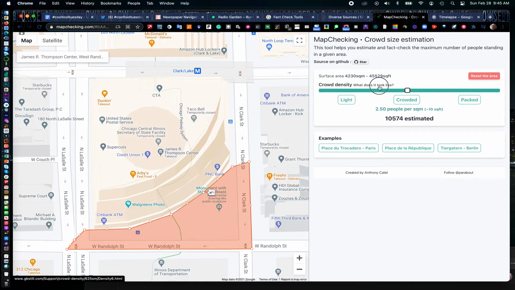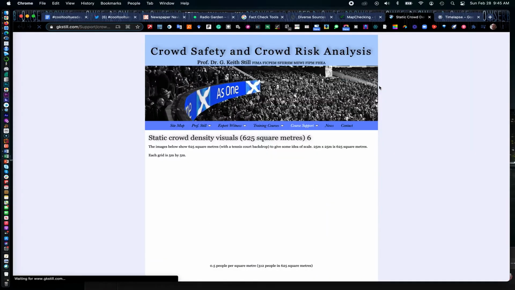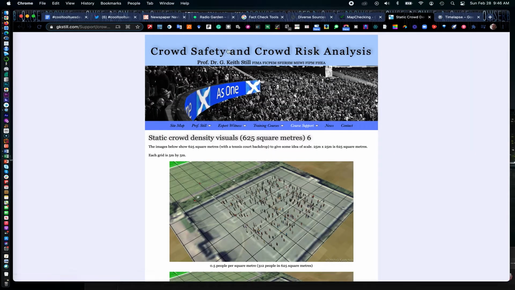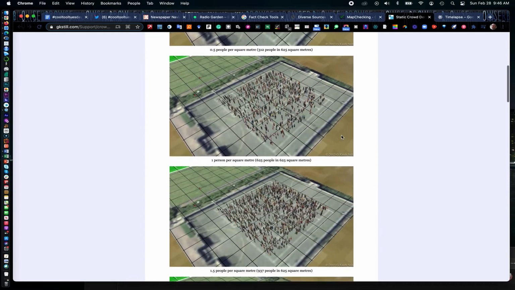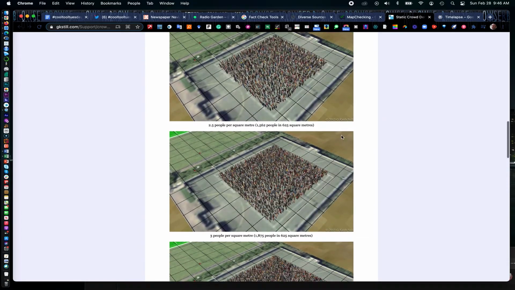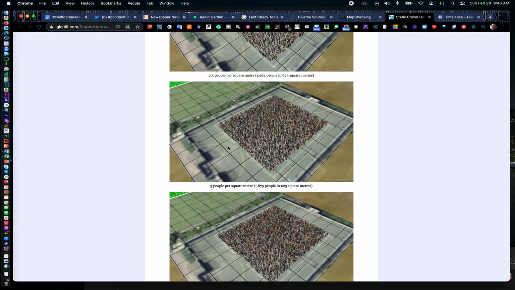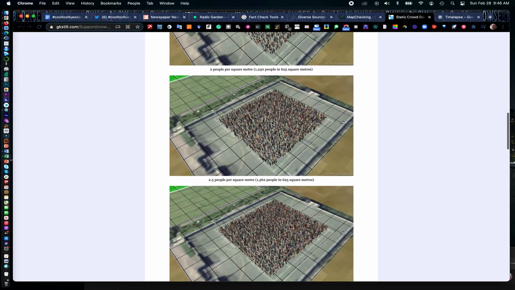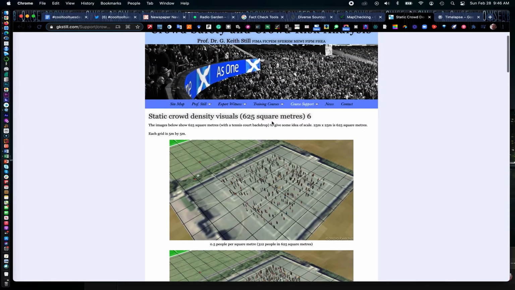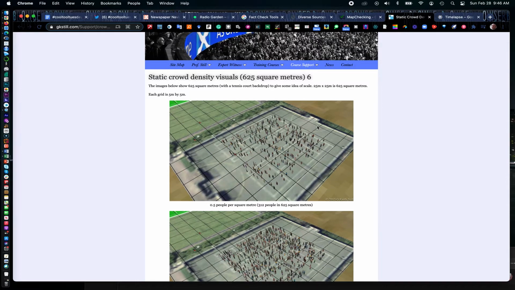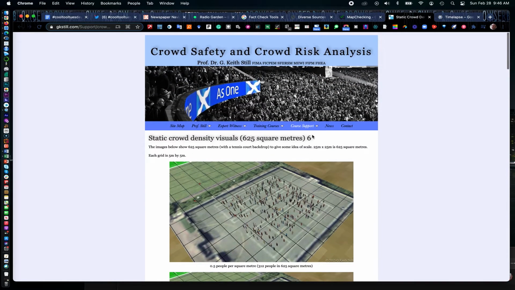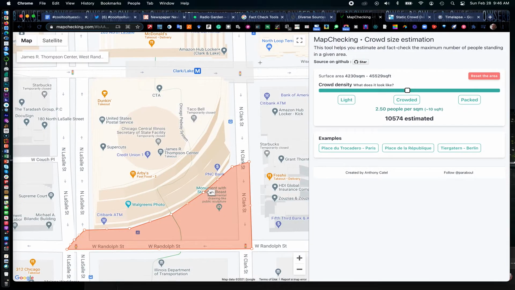If you look up here on what it looks like, Dr. Keith Still, who does crowd risk analysis and crowd safety as part of his research, has outlined what a crowd looks like at 3 people per square meter. Not a lot of social distancing there. But here's what it looks like with half a person per square meter. It's not quite as dense. So this tool doesn't just randomly guess. It's grounded in science. And when you see the link up here, you can grab this link and link off to it so you can show people how you got your estimate.